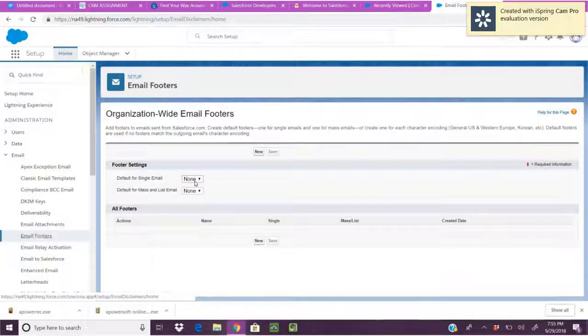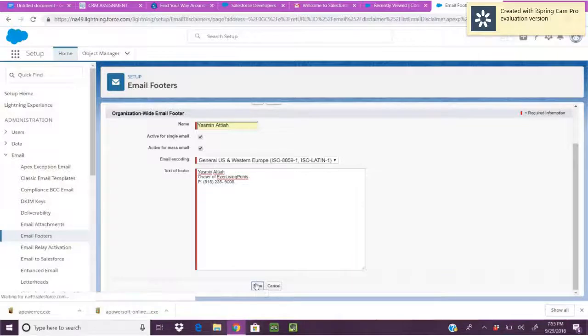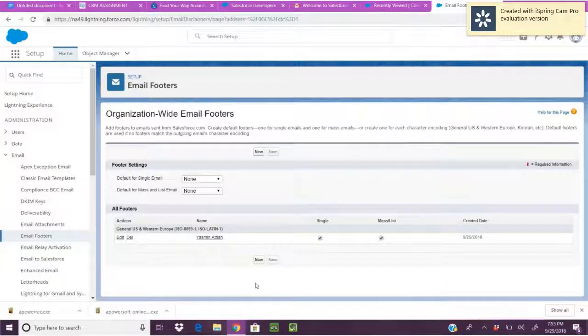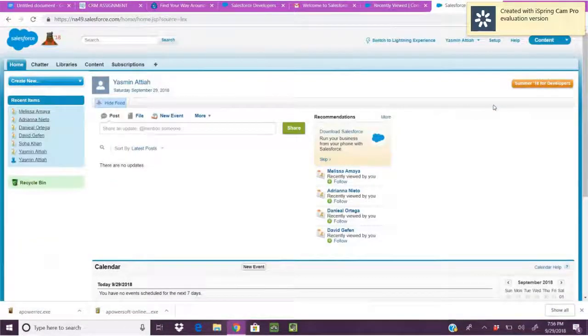and then go to Email Footers. This is pretty much the signature that goes under every email. Go ahead and fill out that. And you want to make sure for your footer, you allow mass, list, and single.